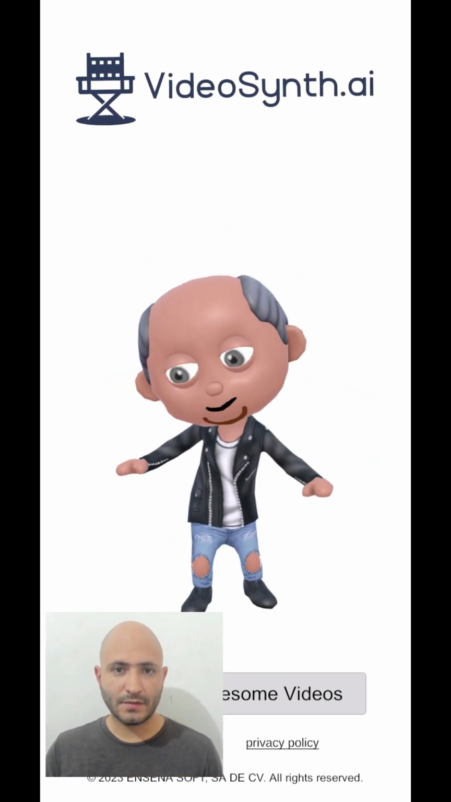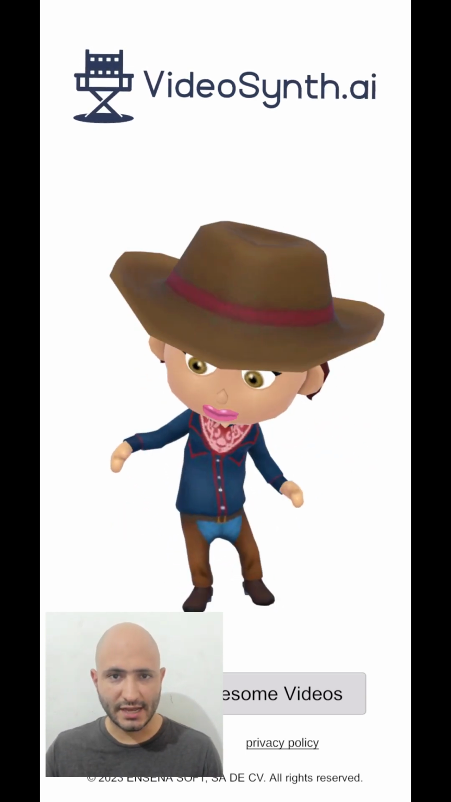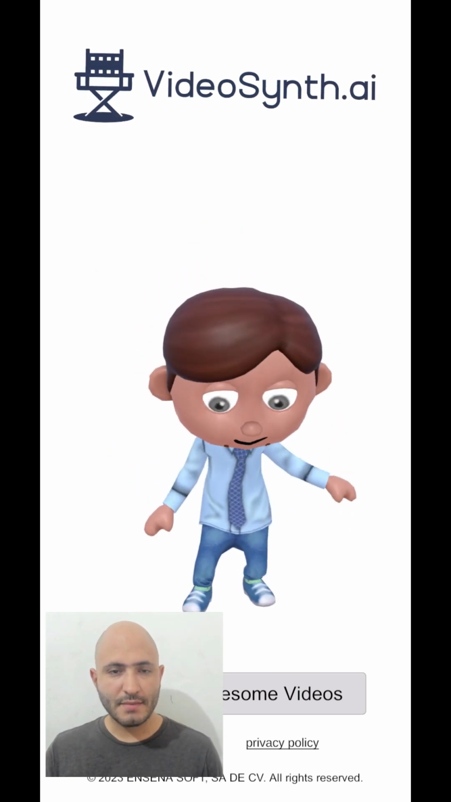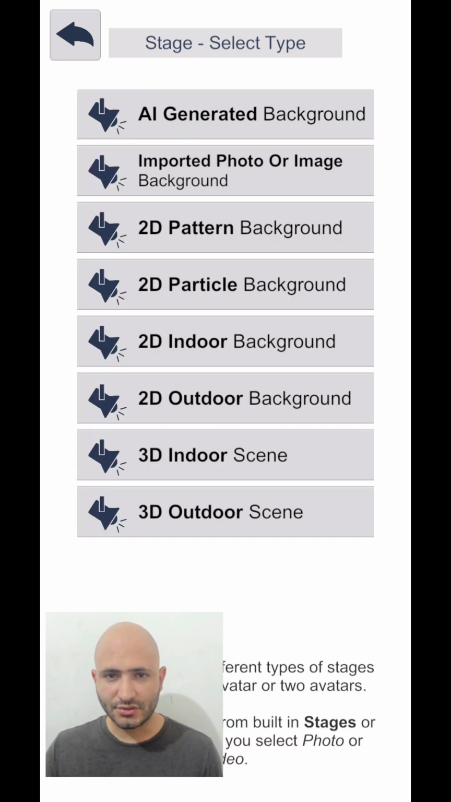Today I want to talk about the stages or background images for your videos here in VideoSynth.ai. To create your backgrounds or stages, we need to go to the third option on the main menu, which is stage creation. Once there, we're going to see every other stage previously created, or we can see the option at the top right corner of the plus sign button that we can click to create a new stage.